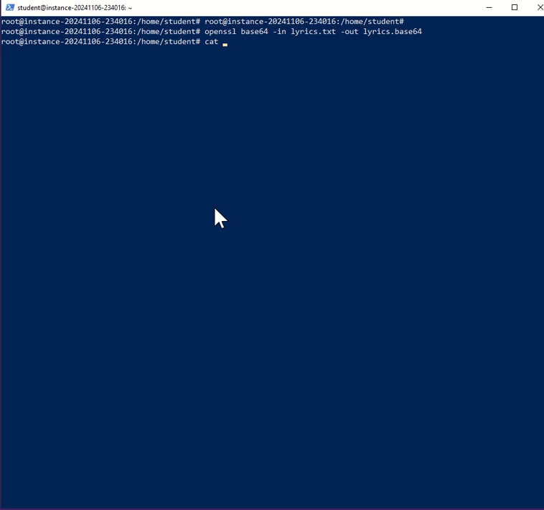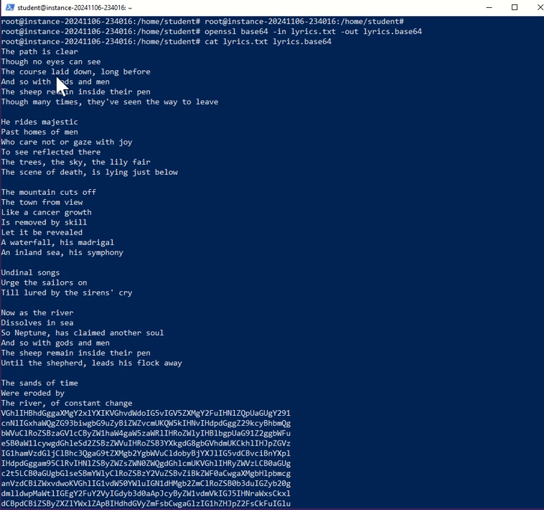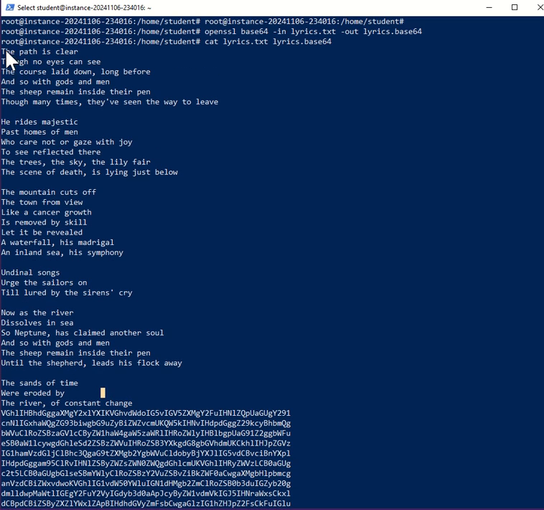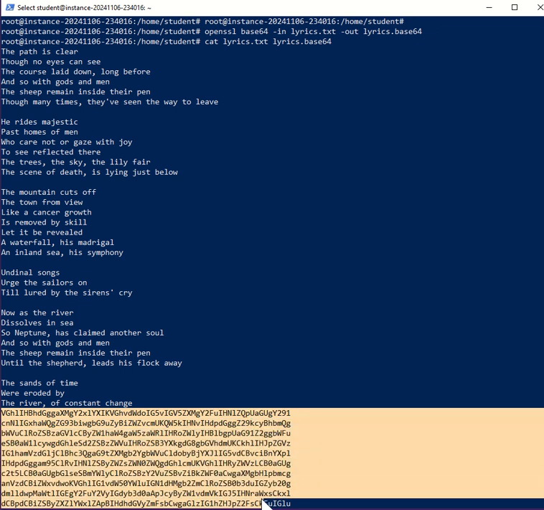So now if I output lyrics.txt and lyrics.base64, so you can see the first version. This is the version of the file that's plain text, and then it took these bytes, right? So the bytes that represent, the path is clear that you see in the first line, and then the carriage return that's right here, and the line feed that's right there that you can't see. That's all been converted into bytes and then kind of regurgitated as just characters, right?